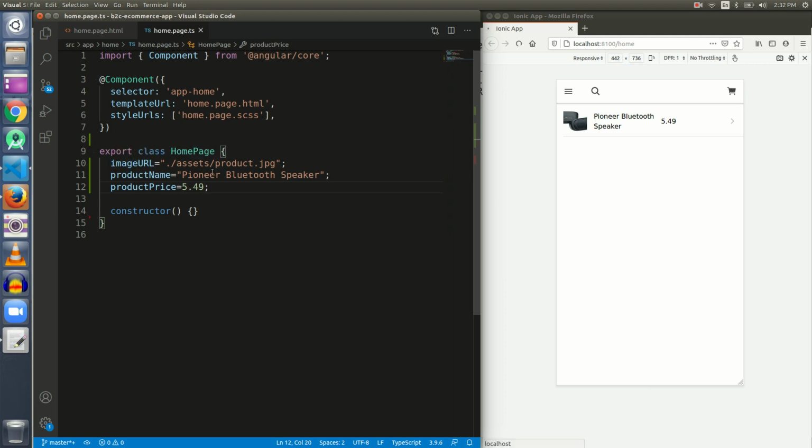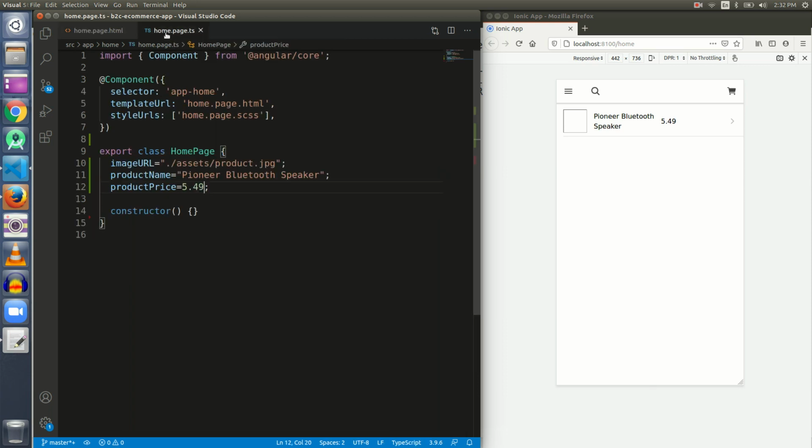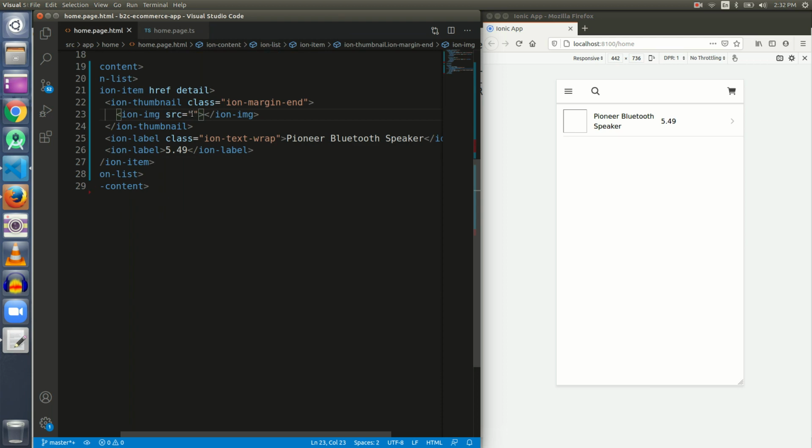So let me save it, and nothing will change because I have not used this image URL inside homepage.html. Now let us do one thing. Let us just remove this image, and as I removed it, the image is no longer visible. Now if I want to use this image URL there, let me copy this variable and put it here, and let me save it, and nothing will happen because I don't want the value image URL inside source.